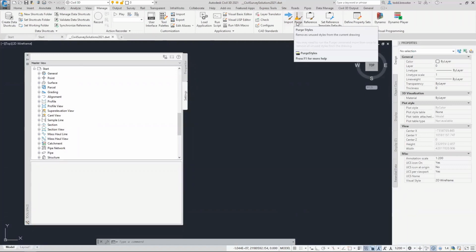Purge takes everything out that's not being used. Reference is a new one, probably brought in over the last few years. You can reference other files as sources for your styles and settings. So you could theoretically set up, if you've got multiple clients with different needs for how things are displayed, you could change around which one you're using as a source.